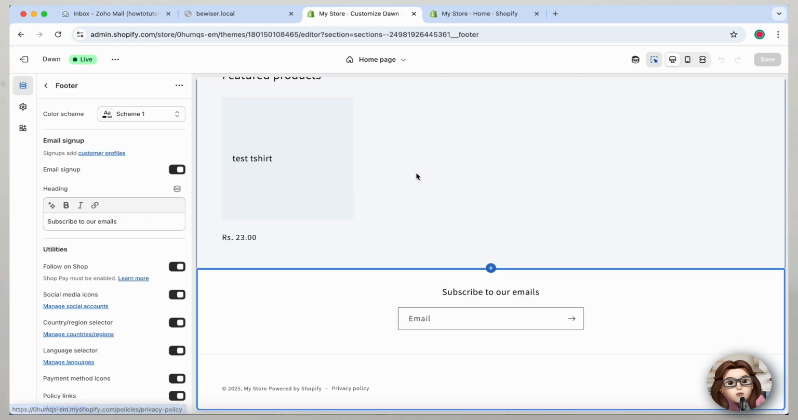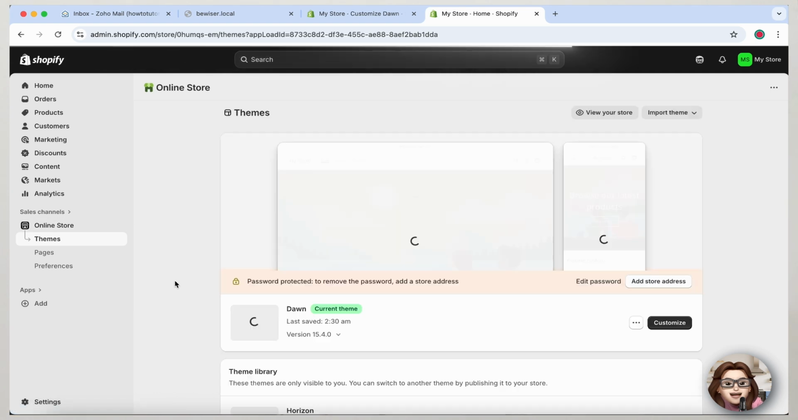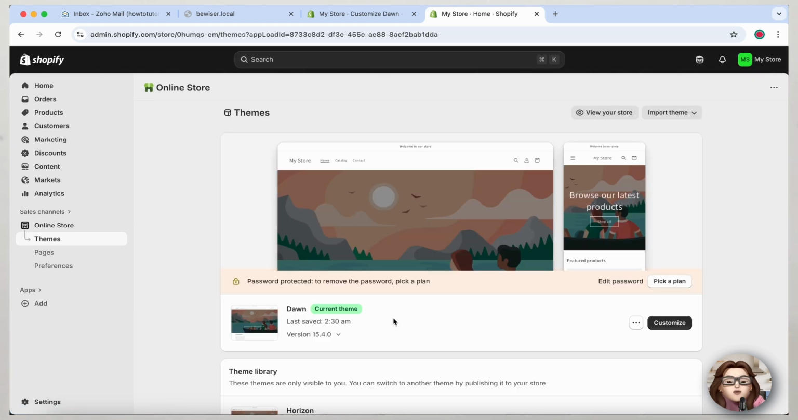Start at your Shopify homepage. On the left-hand menu, click Online Store. This opens the customization options for your store themes.